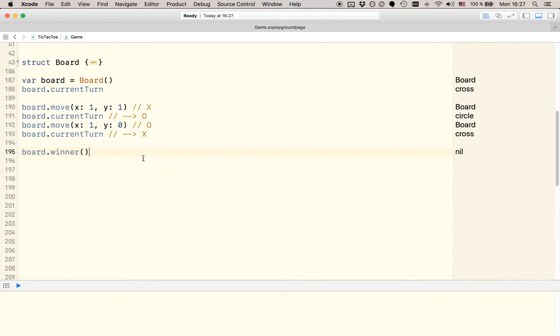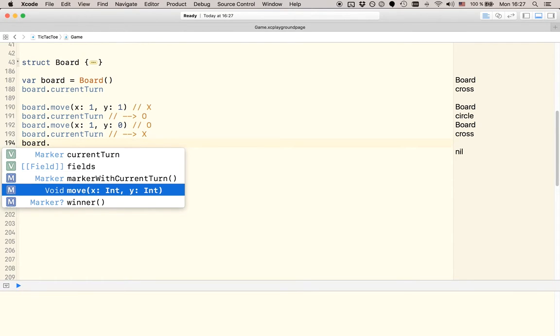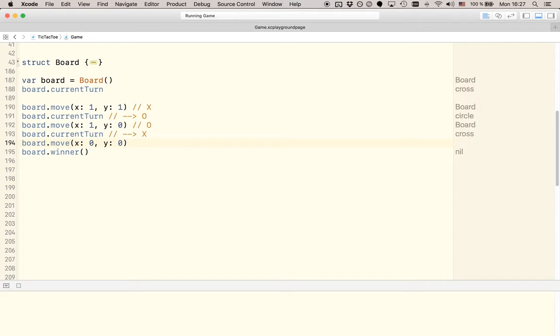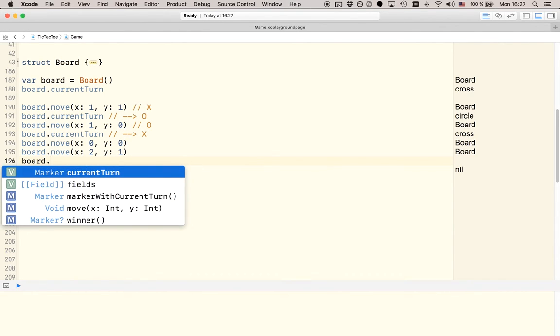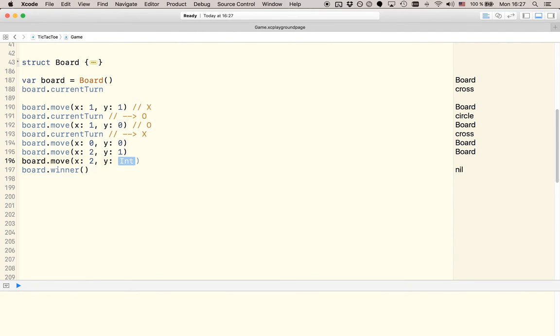So let me actually go and finish this game. Let's make another move with x at the coordinate 0, 0. Then we'll make another move with O at coordinates 2, 1, let's say. The winner in this case still returns nil. But if I now go ahead and make the final move with x and place it at 2, 2 so that we get the whole diagonal row, we see that the winner function now returns cross.